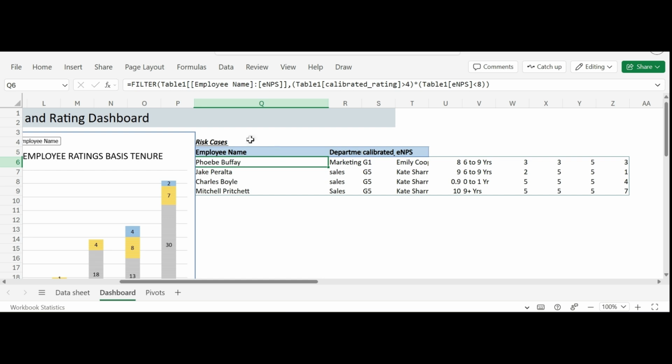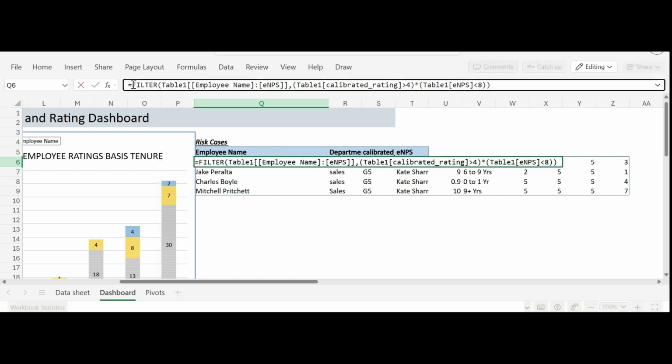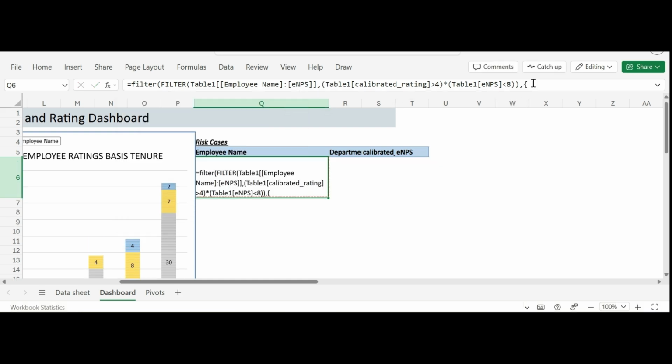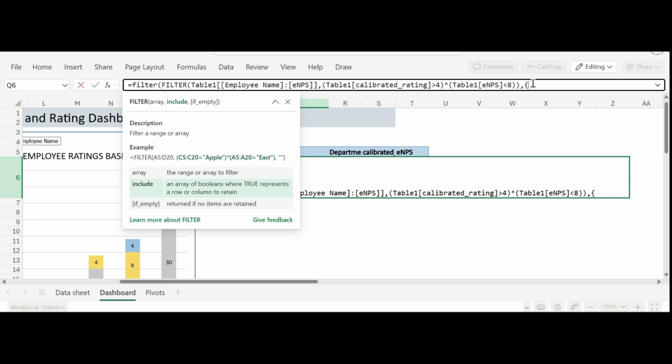To do so, we will enter FILTER again before the formula. For array, we will keep everything same, comma. For include, we will add curly braces, and we will keep 1 for the columns that we want and 0 for the columns that we don't want.